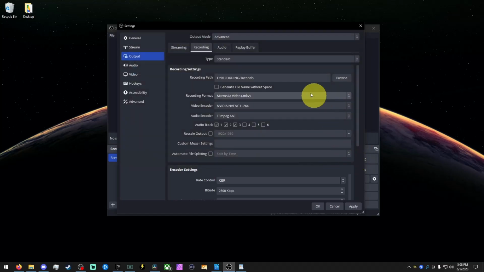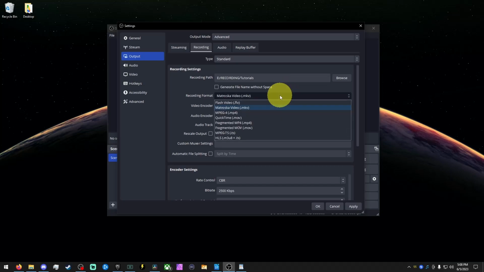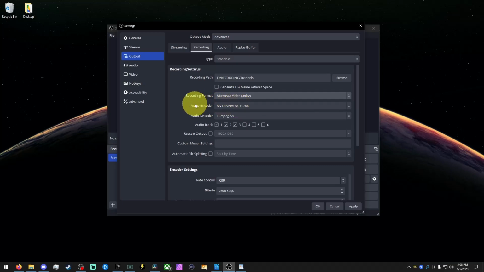After you've chosen the location, we're going to come over here to the recording format. I recommend doing MKV over MP4. With MKV, if OBS were to crash, you could still recover your video. If you choose MP4 and OBS crashes, you're gonna lose your footage.